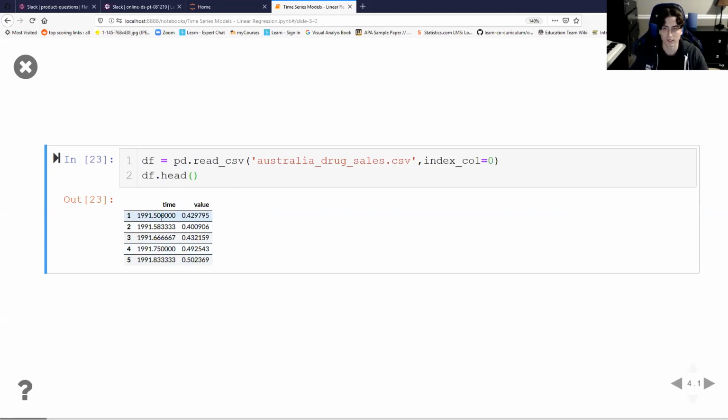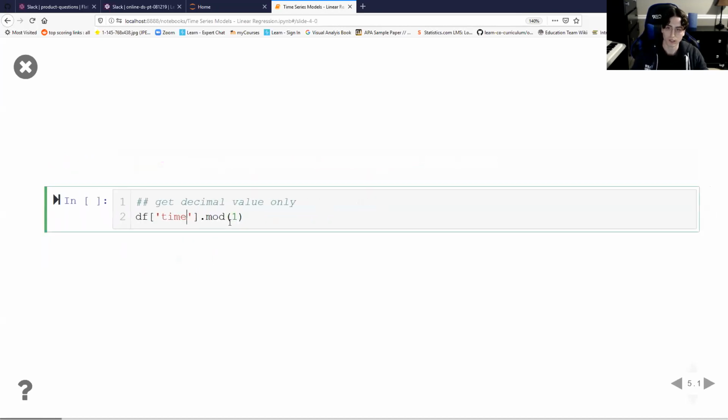You can see it's in decimals. So you would imagine, 1991.5 would probably be June, the 6th month, in 1991. So we're going to have to come up with some way to convert these decimals to the month value and then pass that into to_datetime and set that as the index. So we're going to do that now.